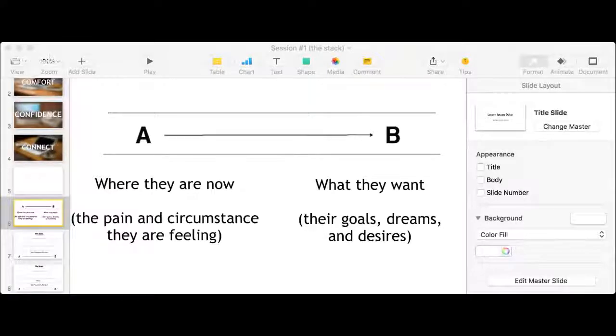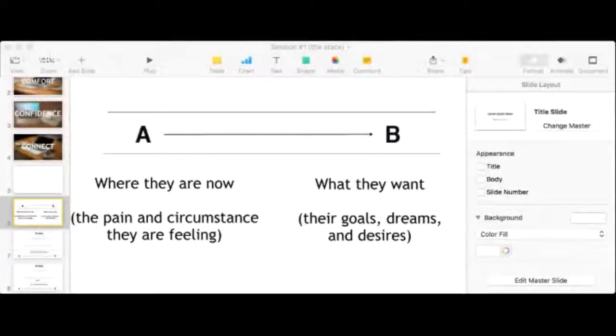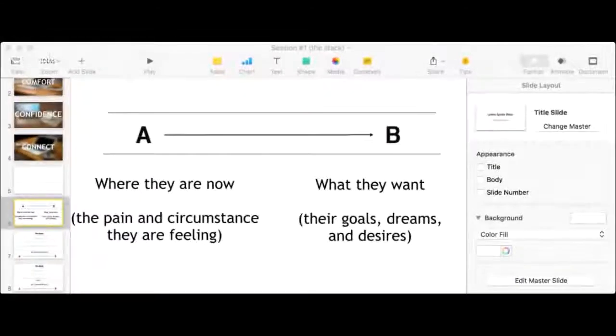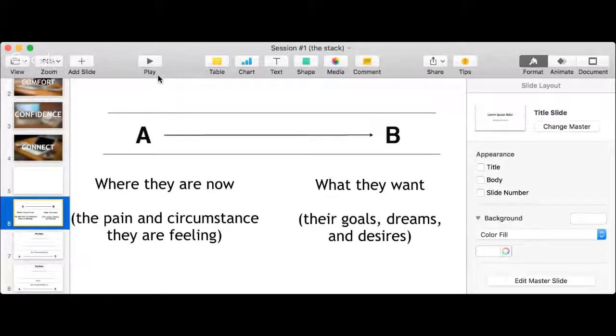So now you've done that. You've written a bunch of pain points and things that your audience is feeling right now. Next, on the other side of the page, what you're going to do is the B. What do they want? What are their goals and dreams? What are their desires? So if they're feeling tired of trying all the diet programs and nothing works, where do they want to be? What do they want to achieve? What do they want to accomplish? What do they want their life to be about?